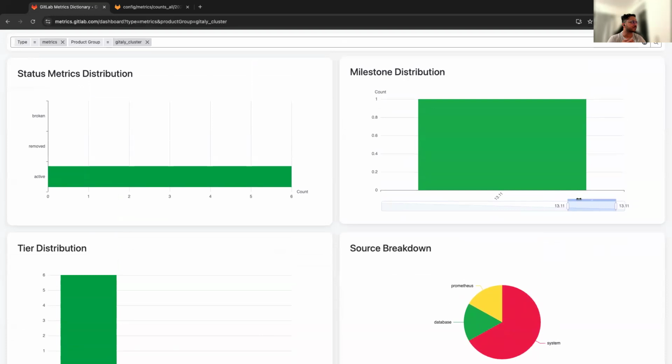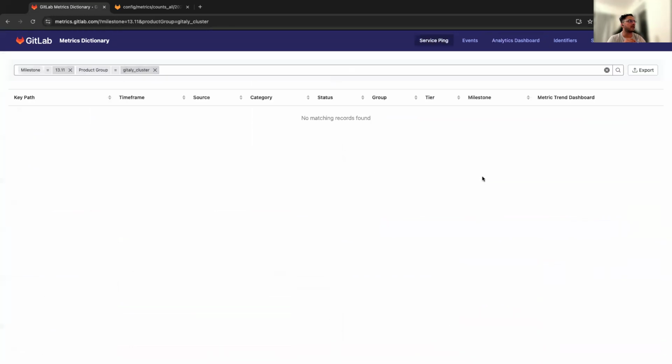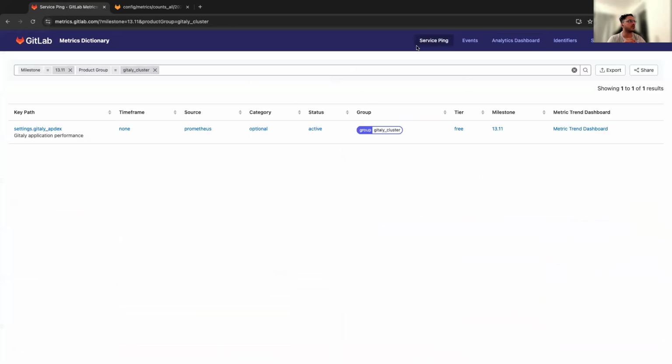Also, there is one more feature: if I click on this graph, for example, in the milestone distribution, I can get the 13.11 milestone metrics for this product group. If I click on that, I'll be taken to the service ping page where I can see the Gitaly dashboard, milestone 13.11. This metric was there.